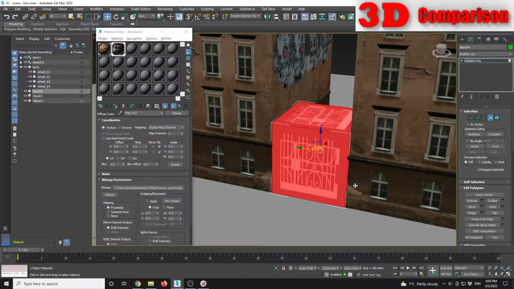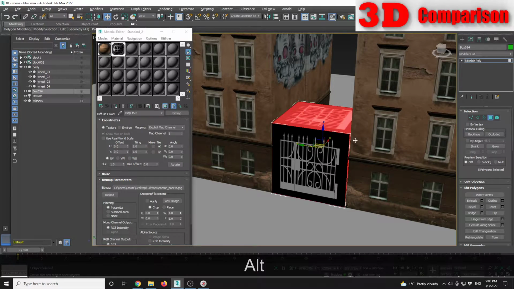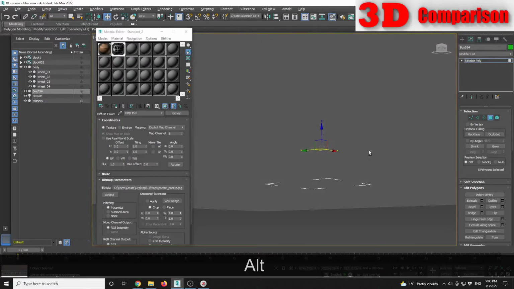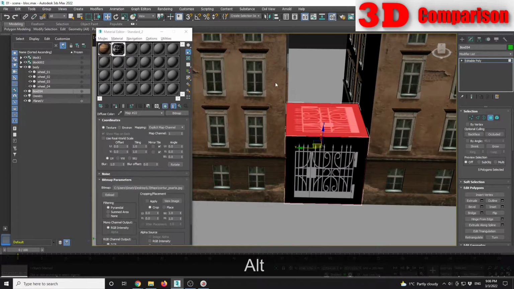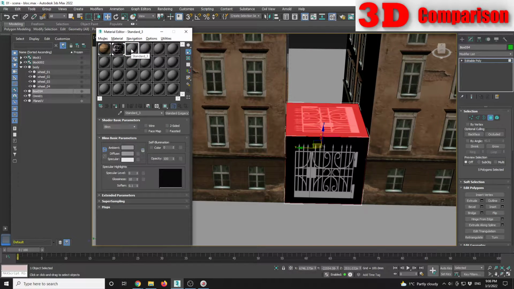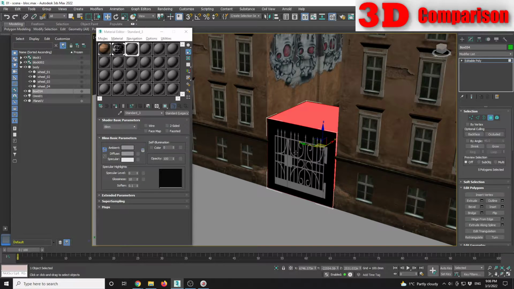I will hold down Alt and click on the front face. That will mean that that face will be deselected, while the other faces of the box will be selected. And I'm just going to assign them a color from the material editor. So I will pick the following one, standard 3, and I'm just going to apply that. You will see that our face that wasn't selected maintains its original texture from the box.